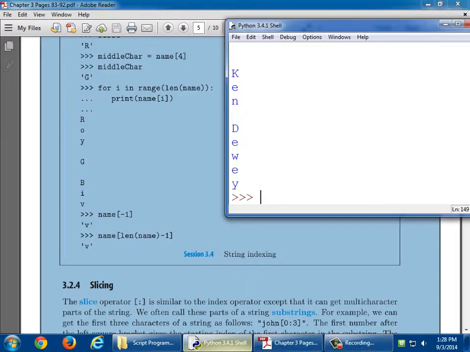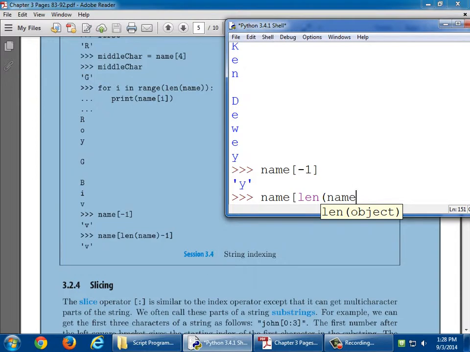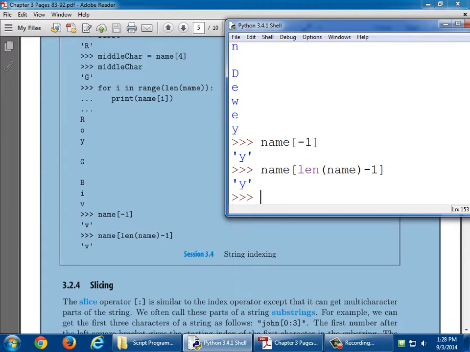Now let's do name minus 1. Basically it's telling it to go to the end of the name, back up 1 character, and print it. If we do name, length of name, minus 1, it takes the name, gets the length, which is 9, subtracts 1, so it gets the 8th character, which is actually the same. Everybody see that?